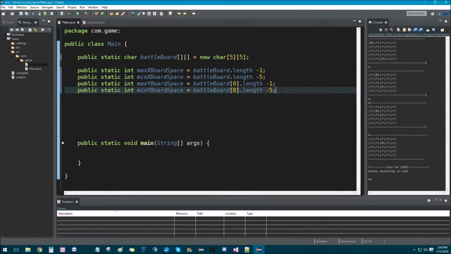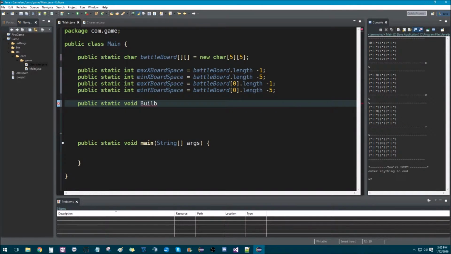Now, what else do we need to do? For now, this should be good. So now let's actually go, and we're going to need 2 methods. We're going to need a method called build board and a method called draw board, or you could do redraw board or whatever. To do that, we're going to create a public static void method called build board.